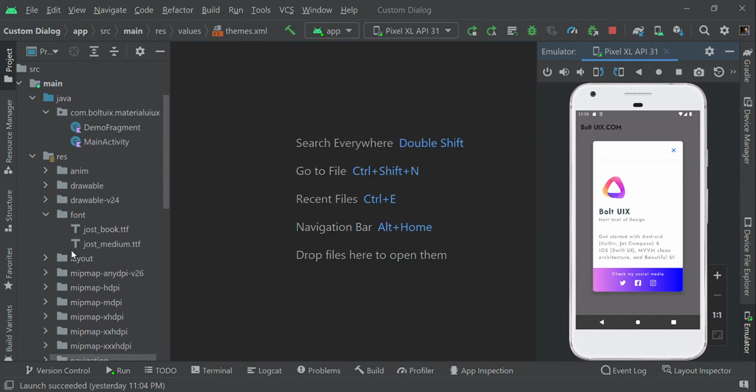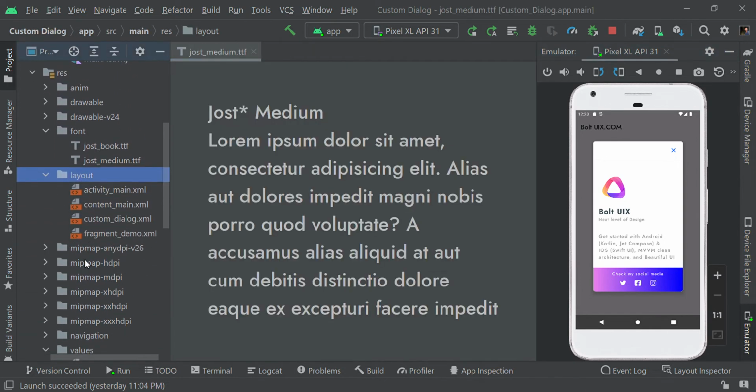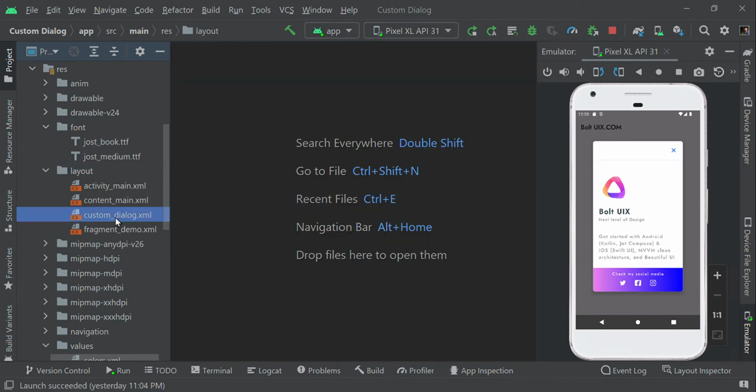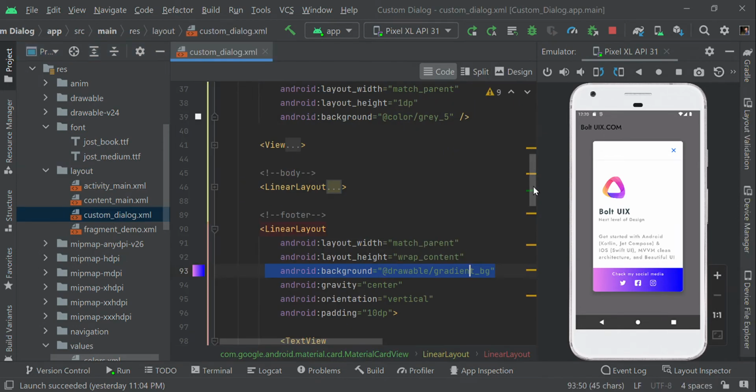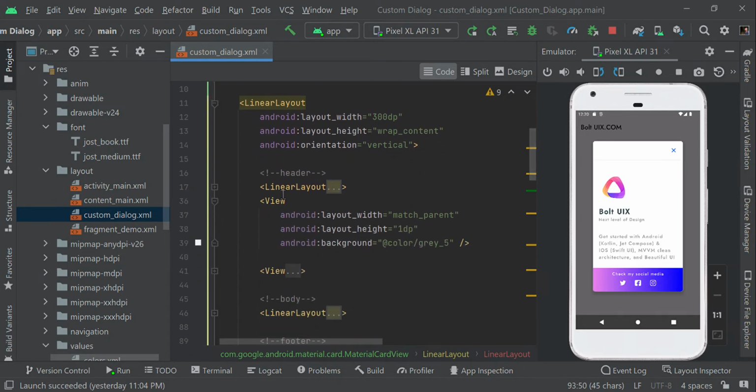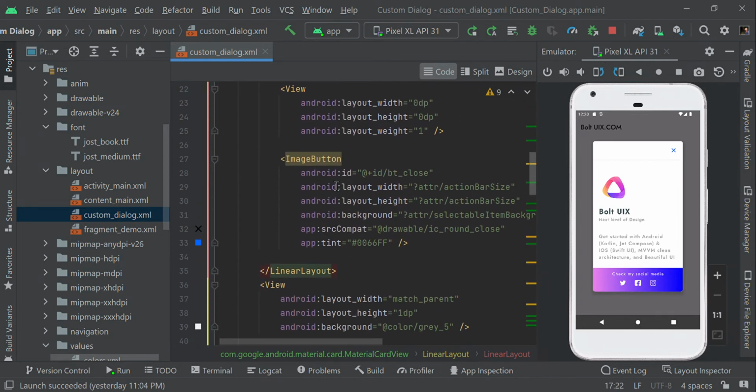Then we need to create an XML file called Custom Dialog Box. This dialog box has three parts: header, body and footer. The header has a close button.